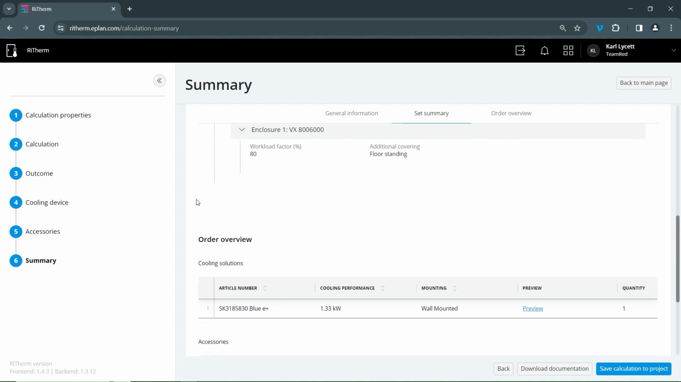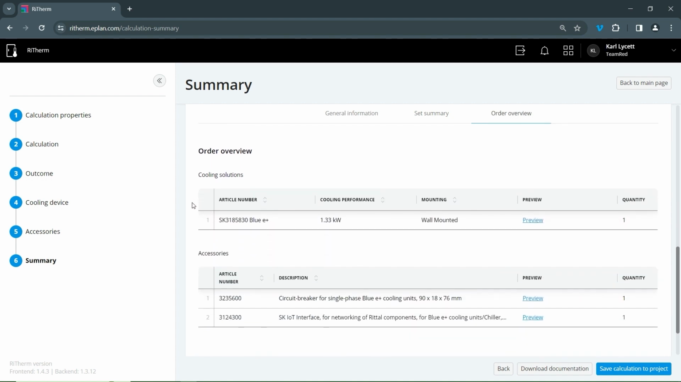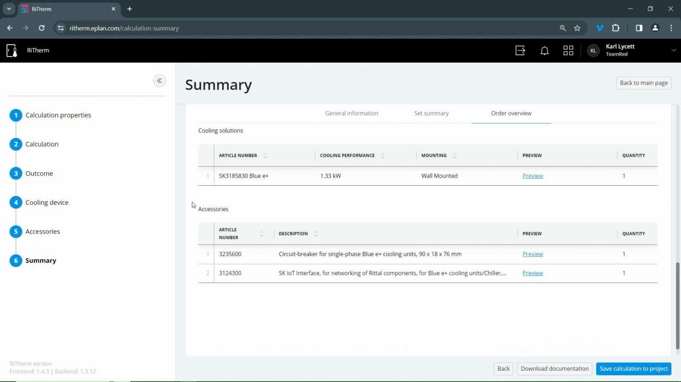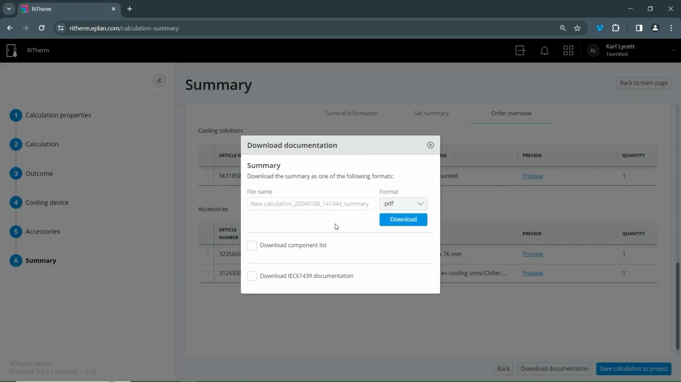And then if we go further down the page, we go to the order overview section, which is giving us all the devices and accessories that we've chosen, so we can re-access these preview buttons if we wish. We can check quantities, just make sure everything is correct. If we're happy with that, we've got two choices. Firstly, we can download the documentation. So if we click this button, it will allow us to download all of this as a summary, which as standard comes as a PDF, but as you can see, you can also download in other versions to suit your needs.